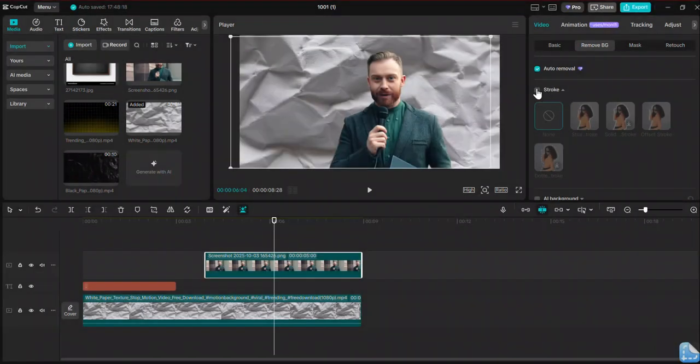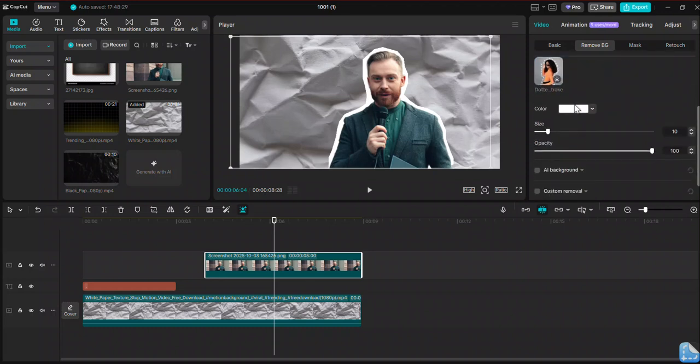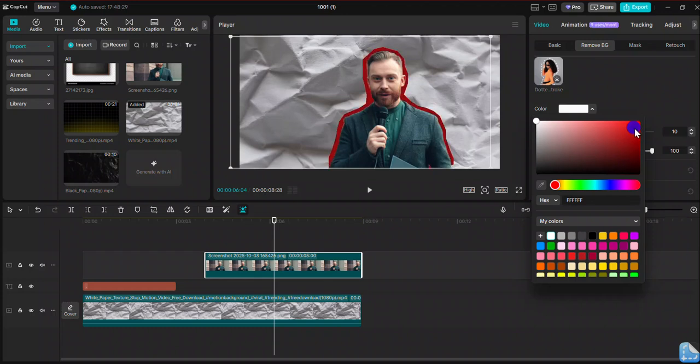So after you click on this stroke like this, as you can see now, so select this one. After I select this one, now I have, as you can see now, stroke for my image. So scroll down and change the color. Click on this color button so you can change the color.